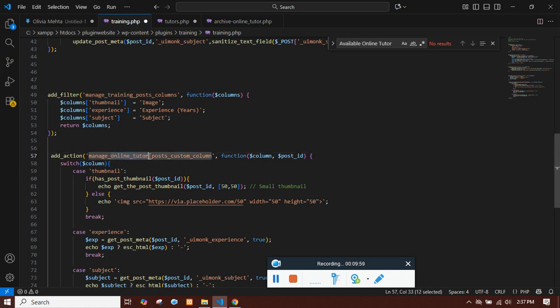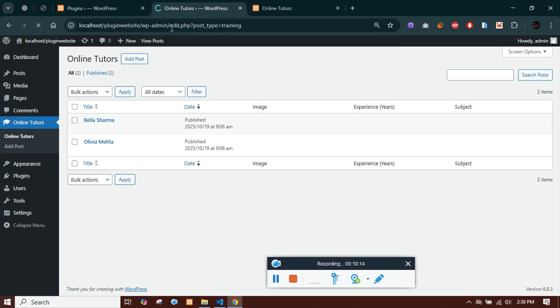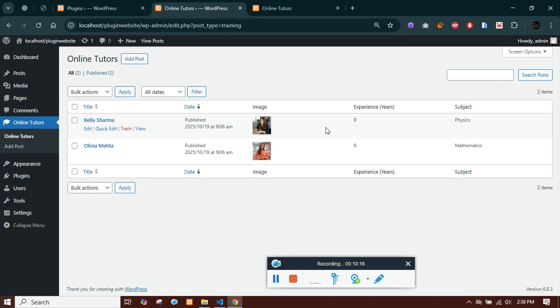replacing this placeholder, and then it's a switch case. If the column is image, if the column is thumbnail, if the column is experience, if the column is subject, based on that the get post meta function works, and it will retrieve the information and display it over here. So we have image, we have the meta box, we have again the meta box.